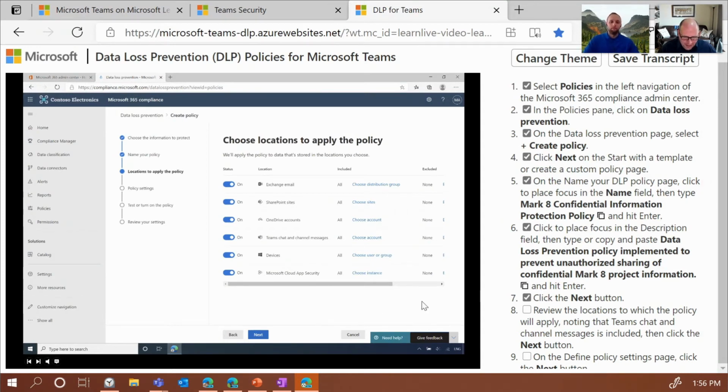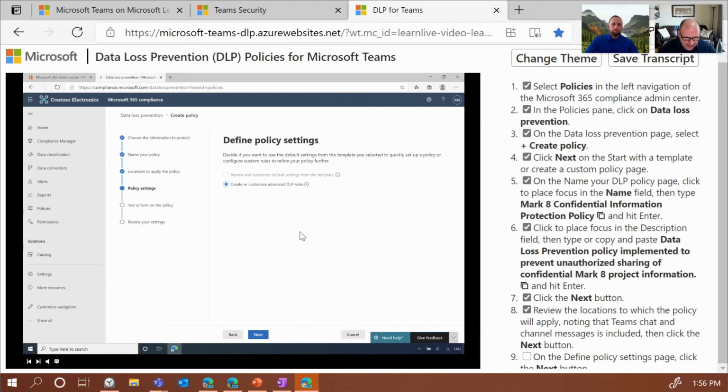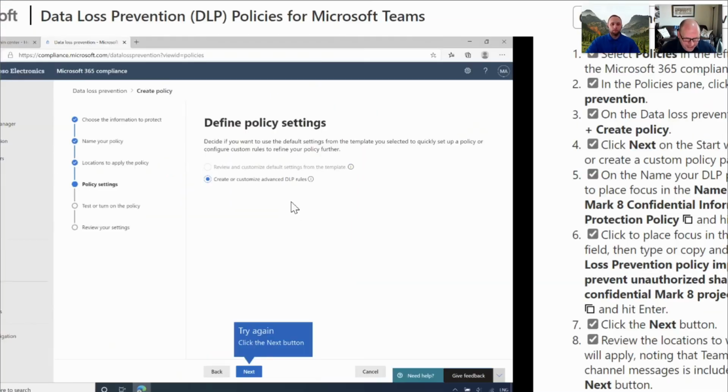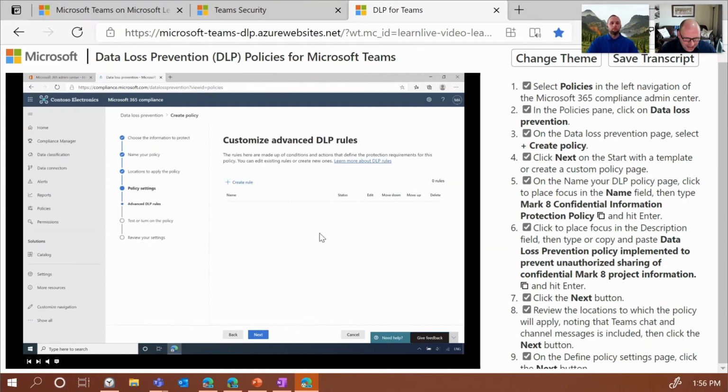Great, thank you. All right, so let's click next here and let's define those policy settings. We are creating a customized advanced DLP rule, so that's great. I'm going to click next, and here we go.